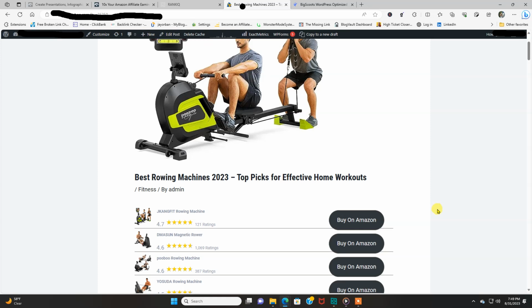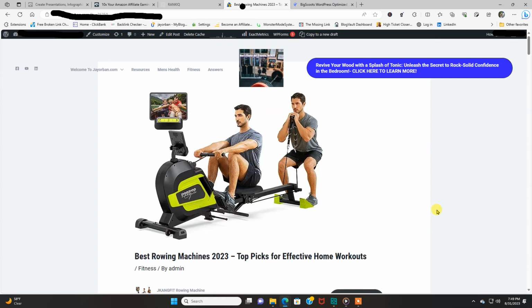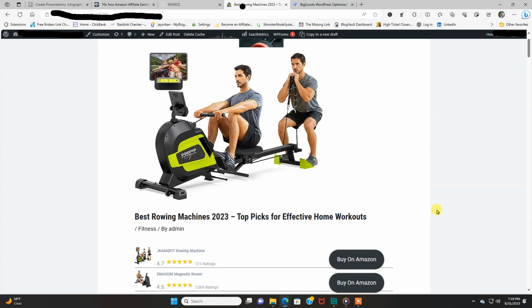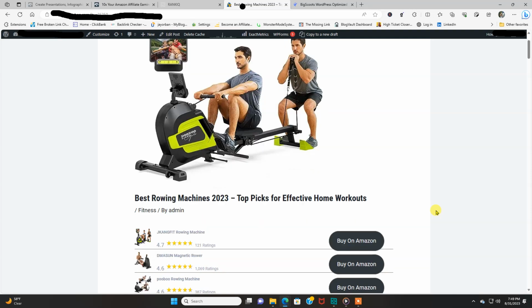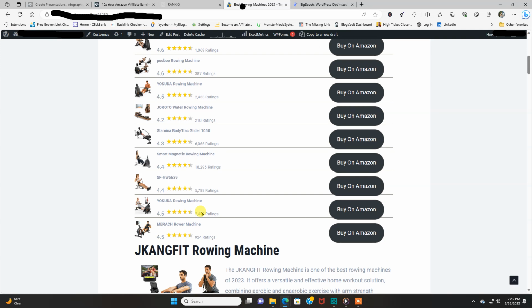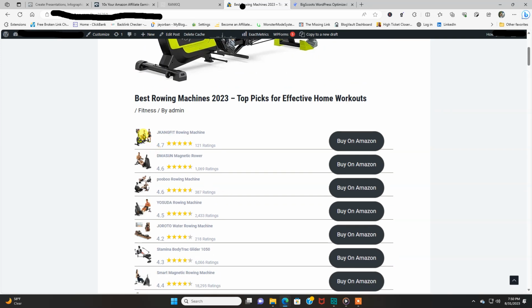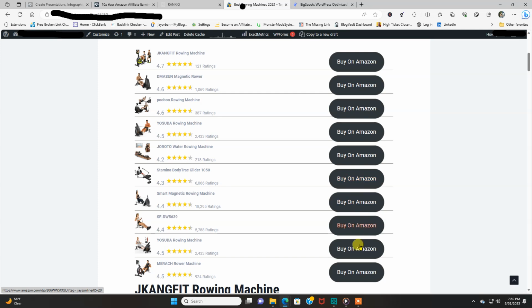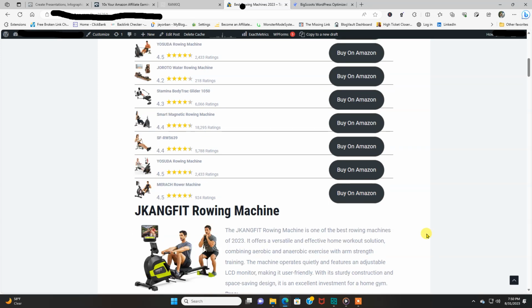So here we go. Best rowing machines 2023. This came up right out of the gate for me, adding the 10 best of products. Got your featured image, and look at that, 10 in a row. All your products, nice little pictures with the ratings next to it, 5 stars, how many ratings. Buy on Amazon. Guess what? It's all your affiliate links, so you get paid a commission every time somebody clicks on that affiliate link and buys the said product, whatever product you are promoting.